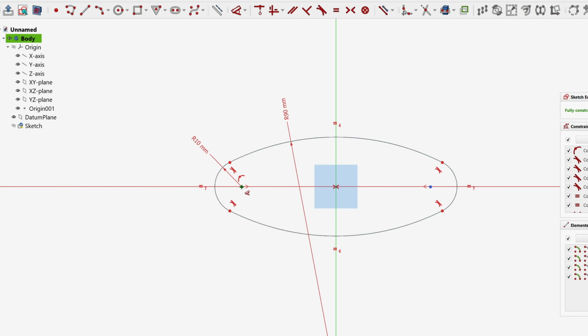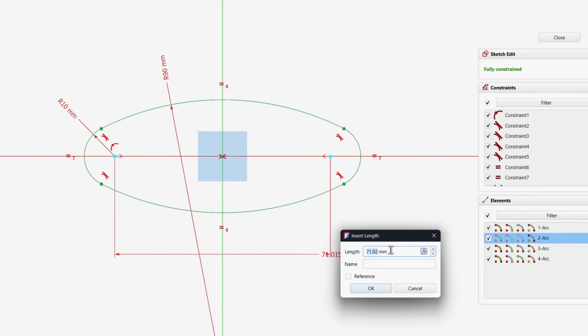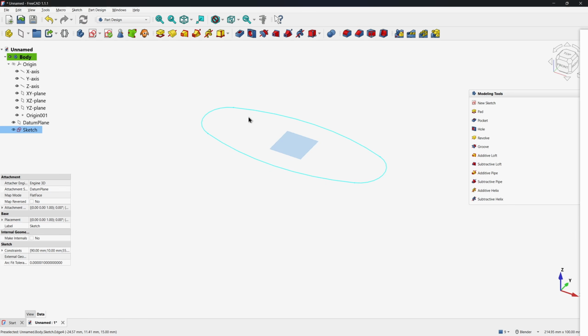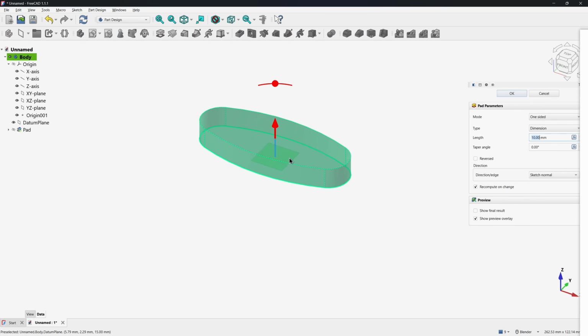So I'm going to add a distance between these 2 centers. It equals 75, then minus 2 radius. Click OK. Then close the sketch. Next, go to Pad and modify the length to 12. Hit OK.